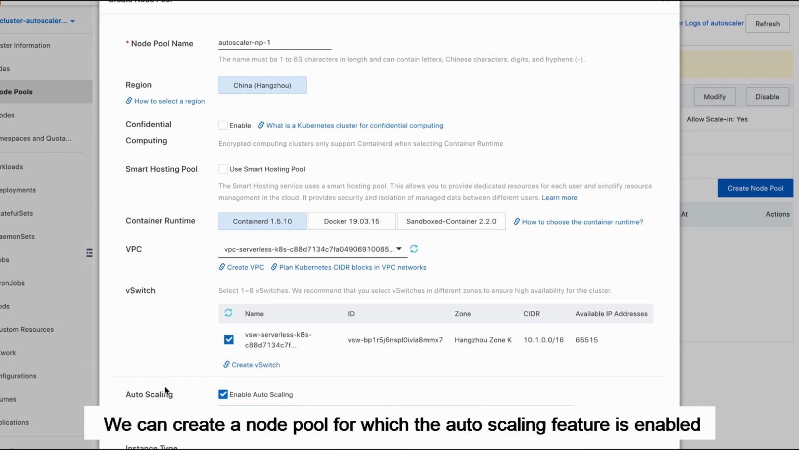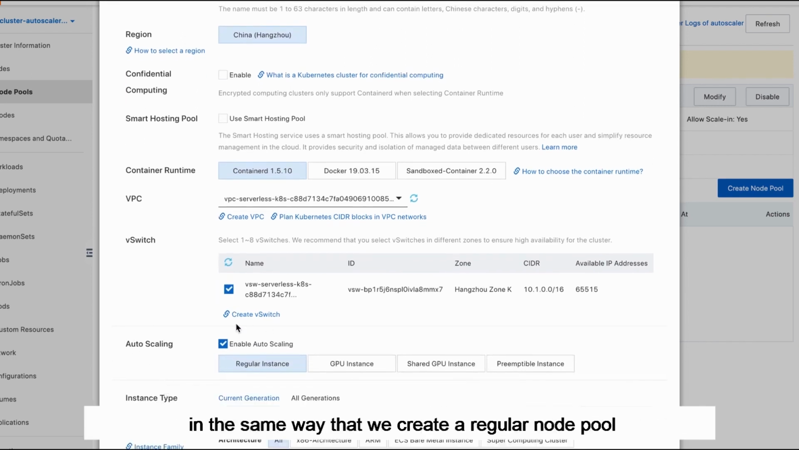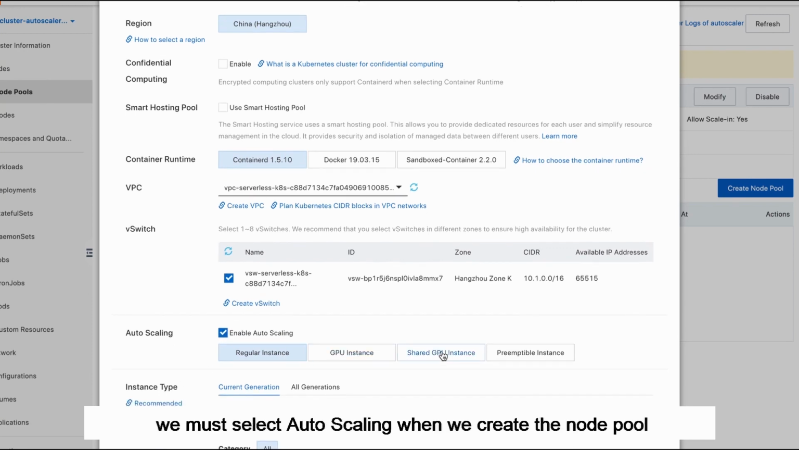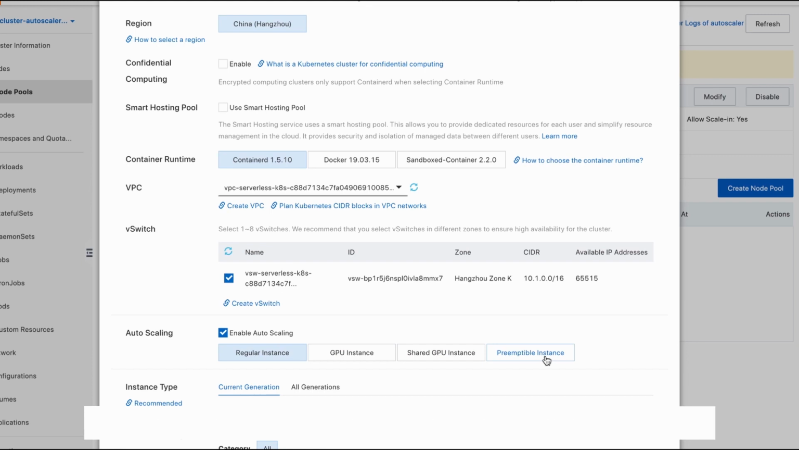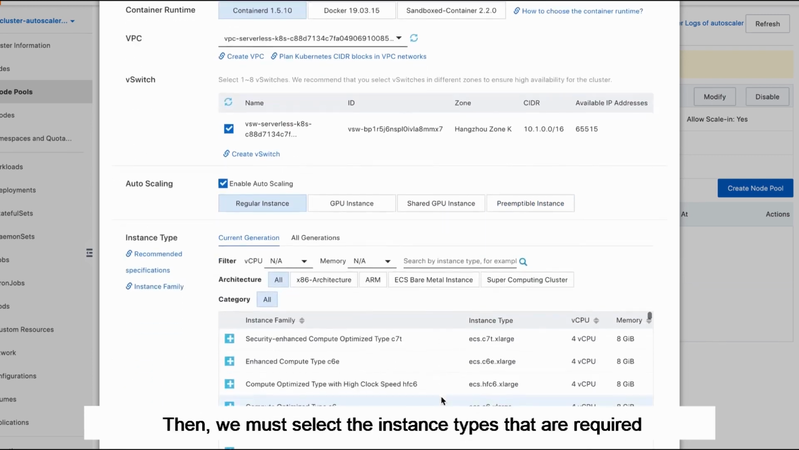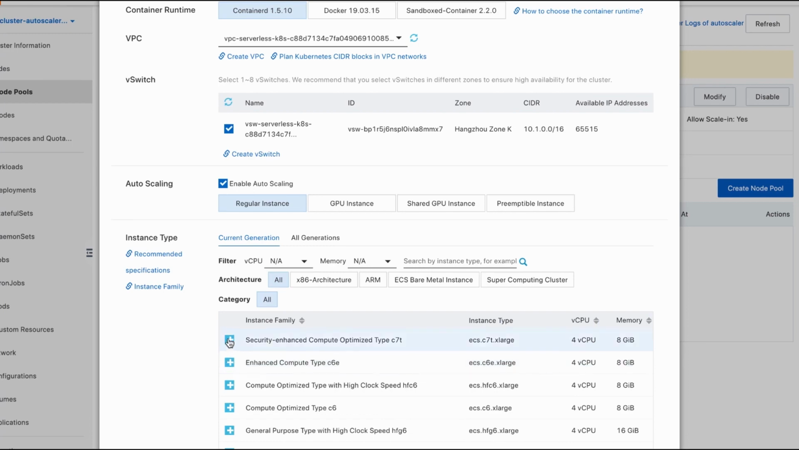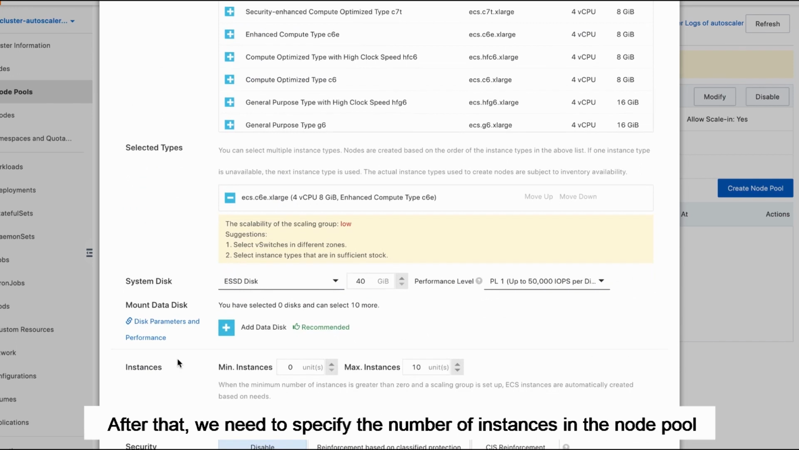We can create a node pool for which the autoscaling feature is enabled in the same way that we create a regular node pool. To create a node pool with the autoscaling feature enabled, we must select autoscaling when we create the node pool. Then we must select the instance types that are required by this node pool. After that, we need to specify the number of instances in the node pool.